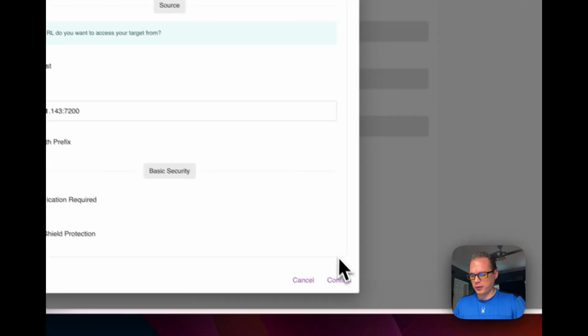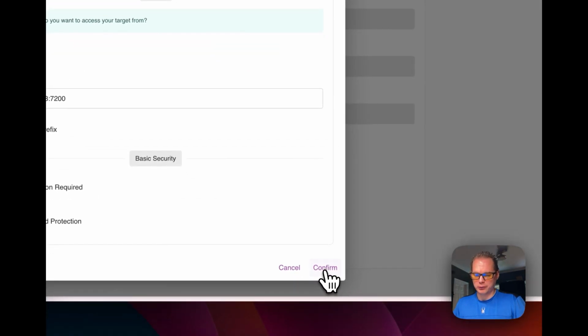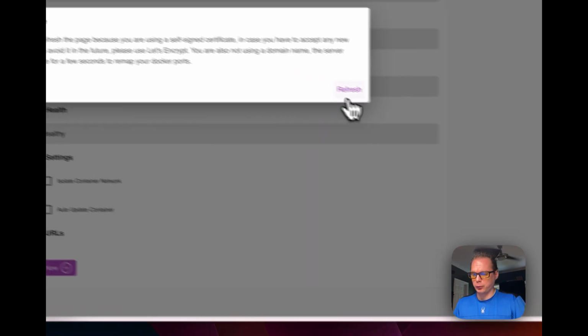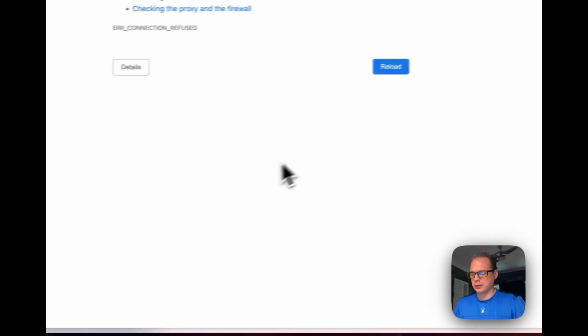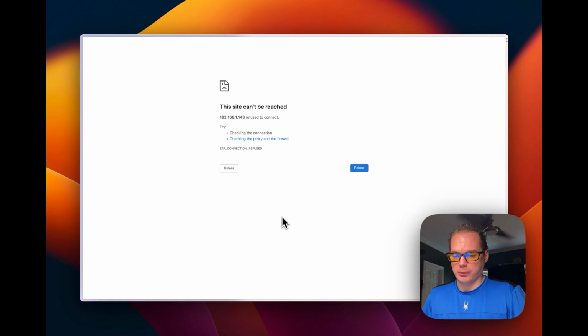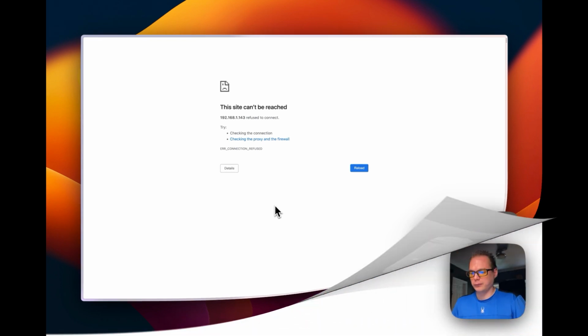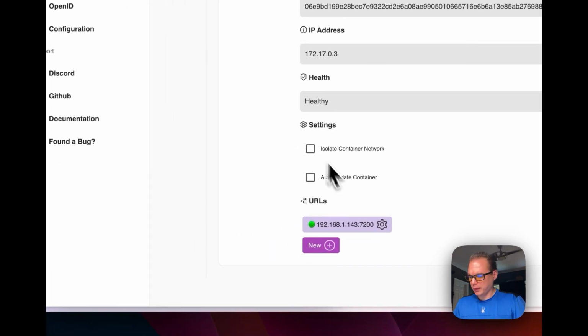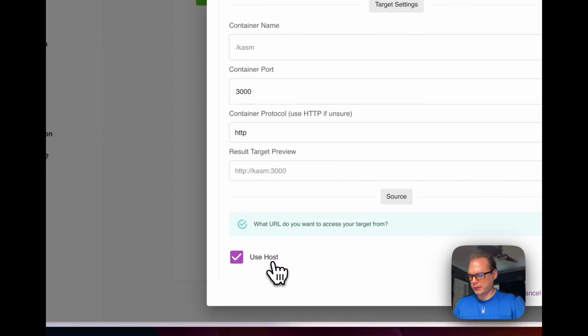So that's all done. I'm going to press the confirm button right here. Then it's going to refresh. Every time you create a URL in Cosmos Cloud, it does have to refresh. So it should be back up here in a second. I guess I have to press the reload for some reason right there. Okay, now I'm going to create a new URL right here.